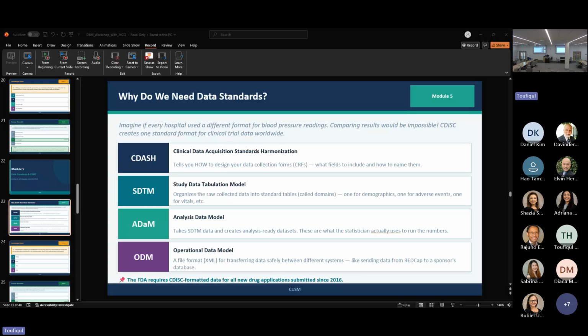Study data tabulation model: once the data is collected, it helps to organize the data. In that way, it is really helpful, because if we have a data set that is not organized, it won't be easy to use those data sets. And every time we encounter these databases, we have to figure out how to get the best out of it.